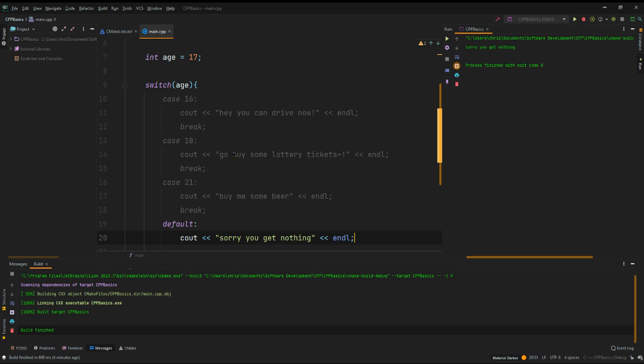Obviously it's buggy. If you're 17, you can still drive. If you're 19, you can still buy some lottery tickets. Whatever. It's a super simple breakdown.